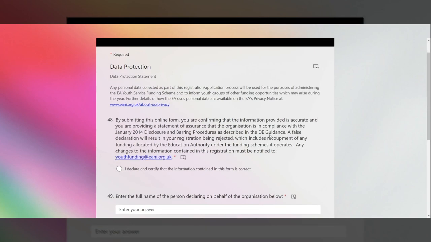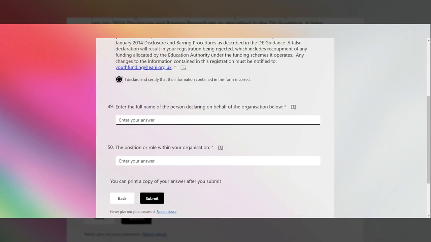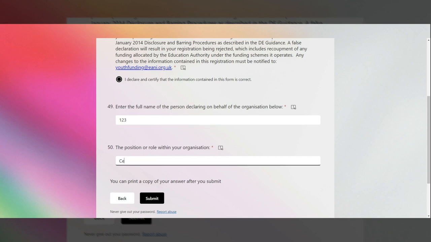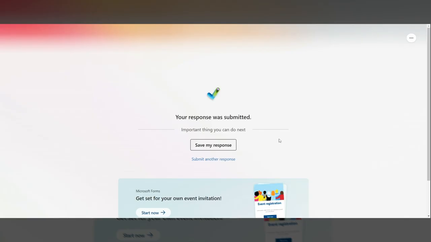This is a data protection statement. Please take time to read that, and then declare that the information contained within this form is correct. Select this tick box. Provide the full name of the person declaring on behalf of the organization, so that's likely the person filling out this form, and your role within the organization, whatever that role happens to be. And then you go ahead and submit your response. And a colleague will be in touch.